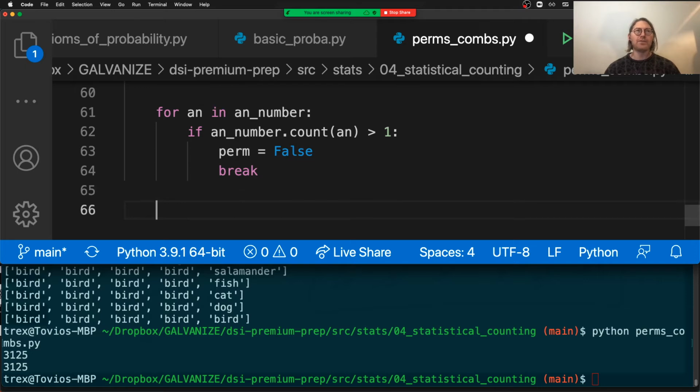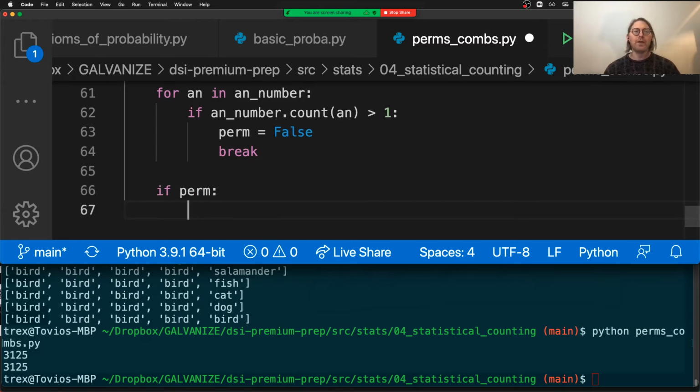And if permutations is false, well, it doesn't matter, right? We're going to look at the next animal number. We know that that's not a permutation. However, if it is a permutation, then we can say animal perms dot append. We can append that animal number.